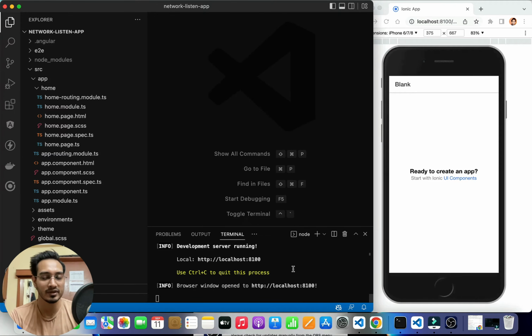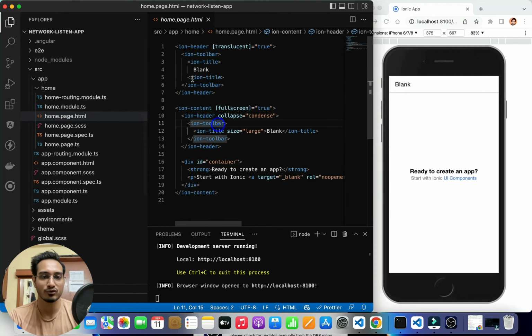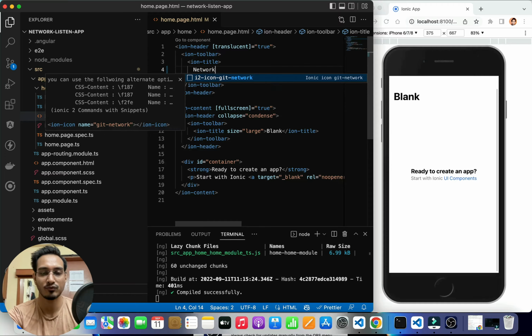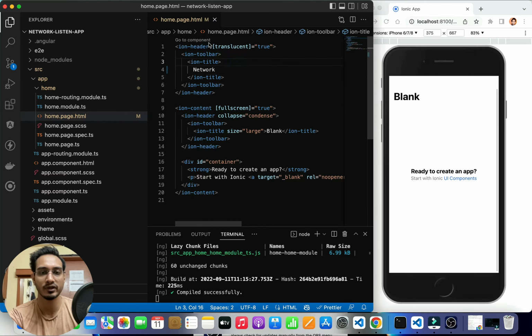Now here I have simply run Ionic serve and we are good to go. You can see this is the design that is coming up. Now what am I going to do? Well, I'll simply go to the homepage HTML file. Here I'll change the title at first to network. I don't want it to be translucent, so I'll remove it, because this is the iOS screen. It won't work in Android.